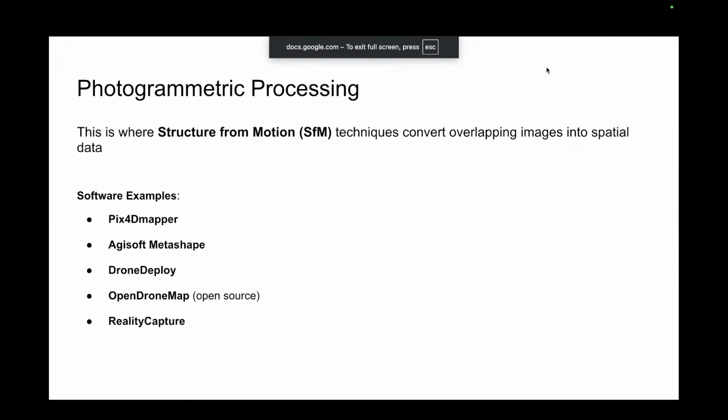So now, photogrammetric processing. Suppose I take the image, and now I want to apply it. I simply make the composite. So it's called photogrammetric processing. This is where structure from motion (SfM) techniques convert the overlapping images into spatial data.